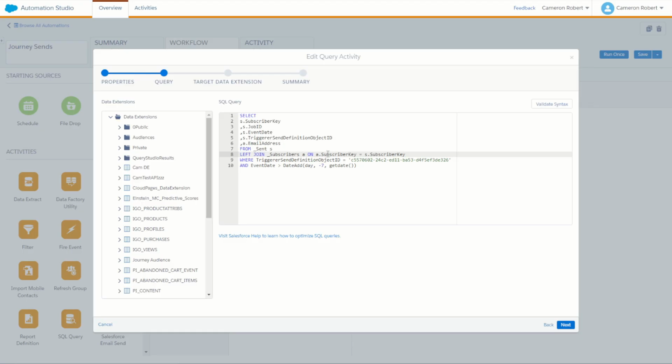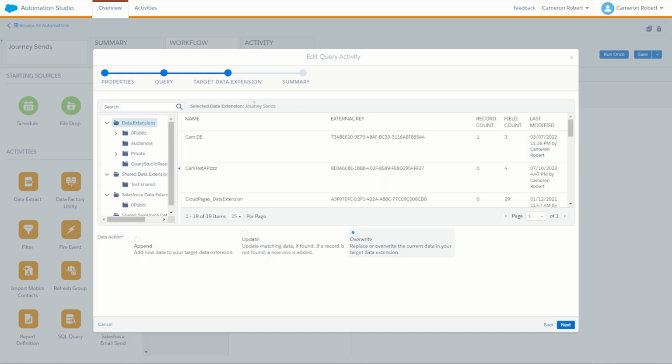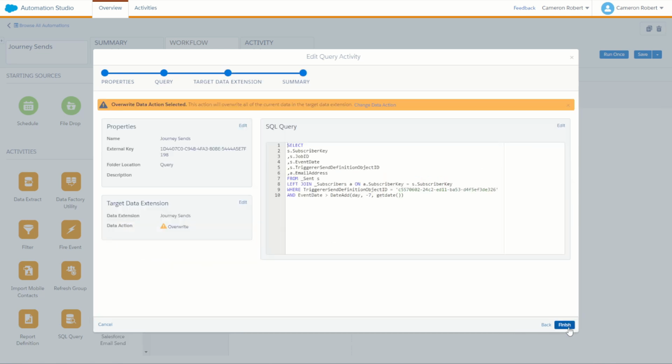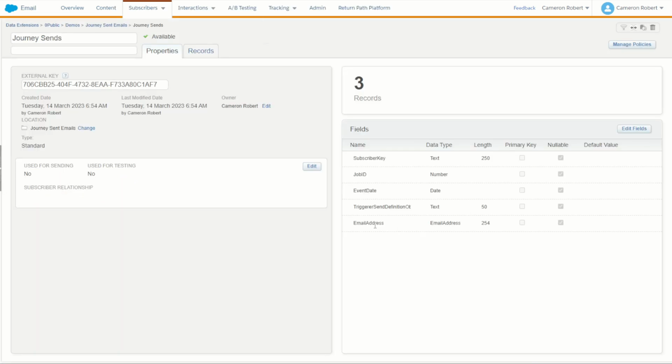So we have that one built in, which means we can now get back our alias table of A in the subscribers table, returning back our email address. Easy as that. So we'll try it out by going validate, and of course we are looking good. So we'll go next. Of course, keeping our data extension and overwrite. Next and finish. That's all done. Go back to our data extension, make sure it has email address in there. It absolutely does, so we're ready to go.